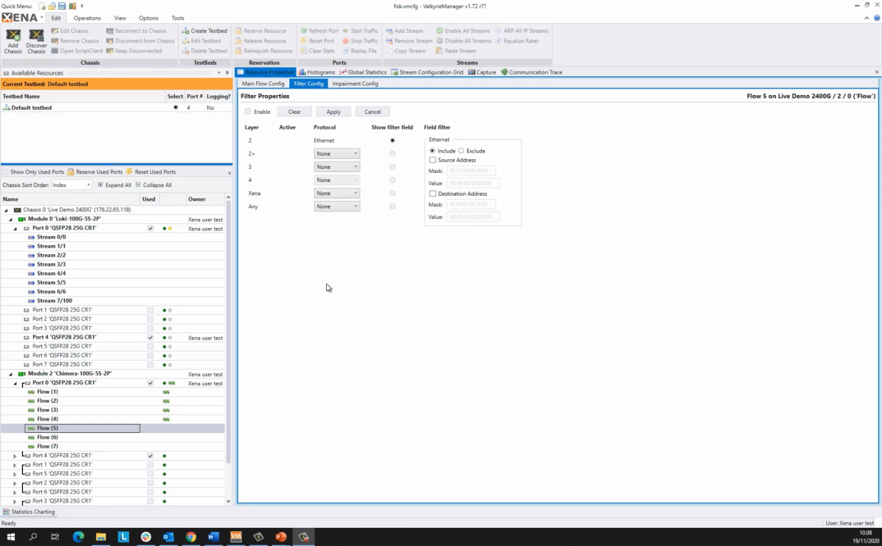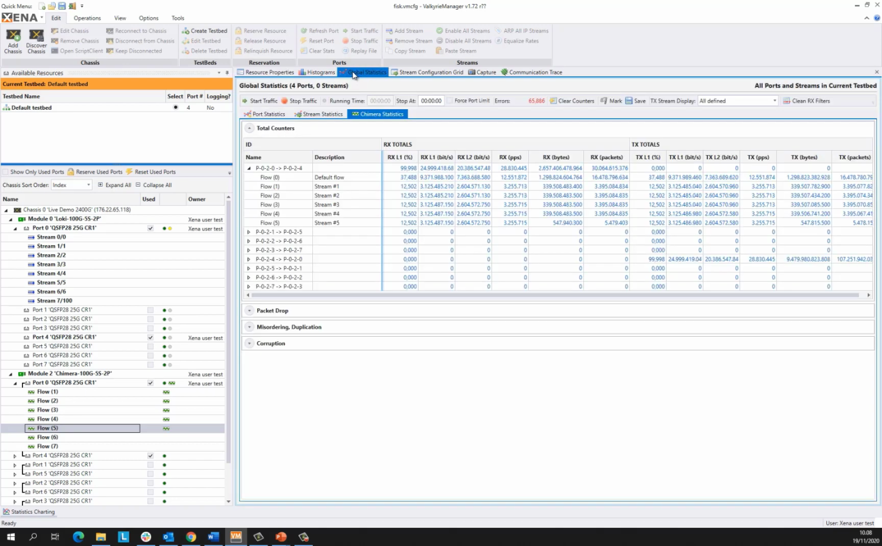Selecting the filter config of flow 5, I can configure the L2 plus subfilter for MPLS and type in the label value. And then I can configure the L3 subfilter for IPv4 and type in the source IP. Enable and apply, and look at the statistics to confirm that stream number 5 was mapped to flow number 5.